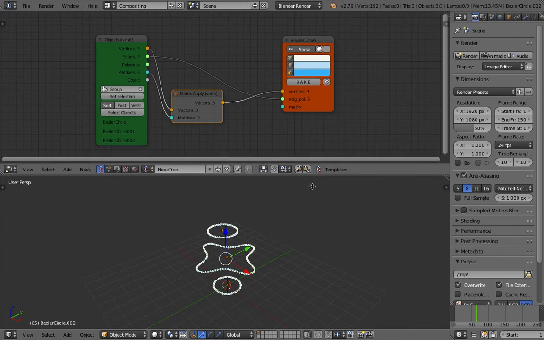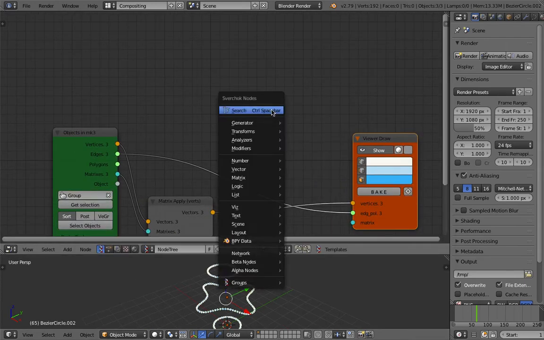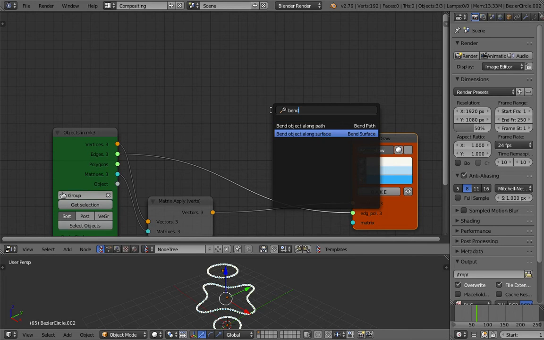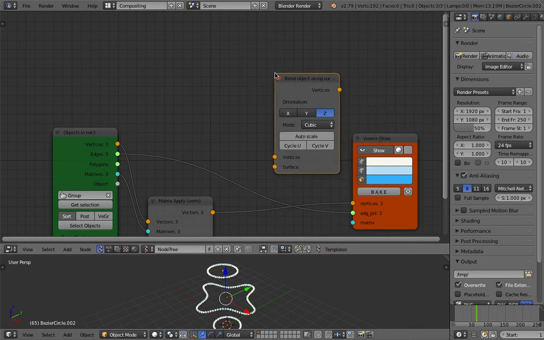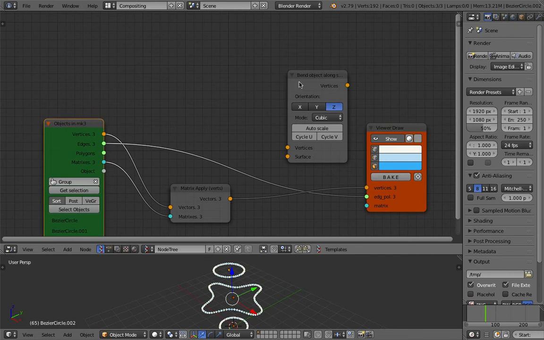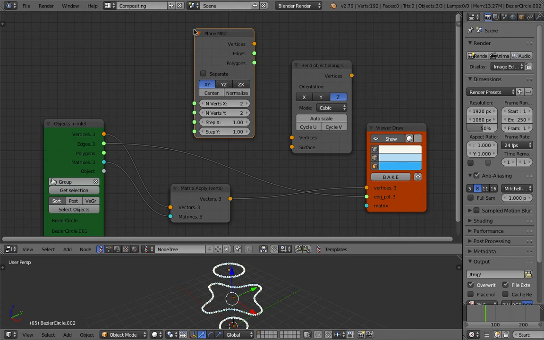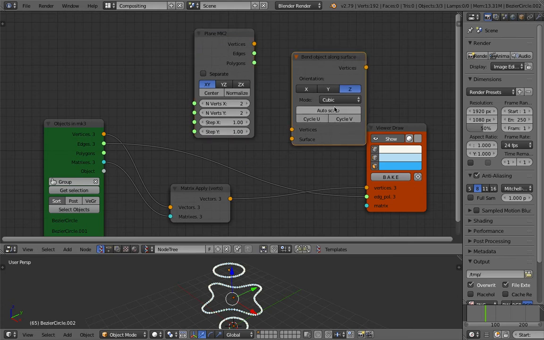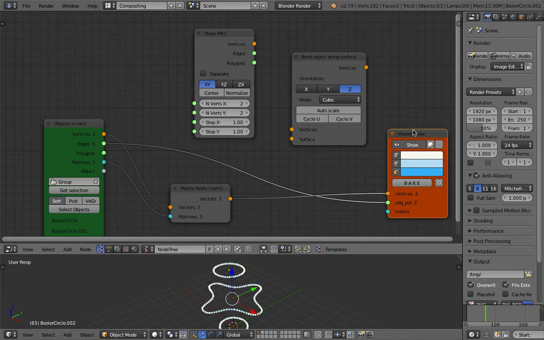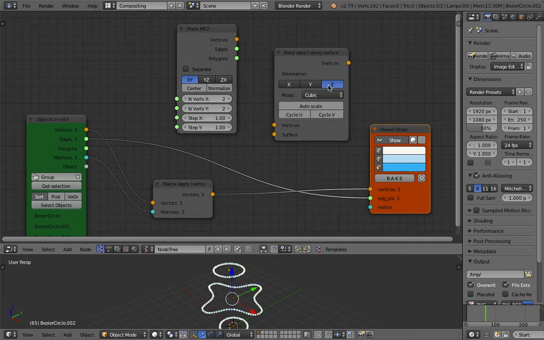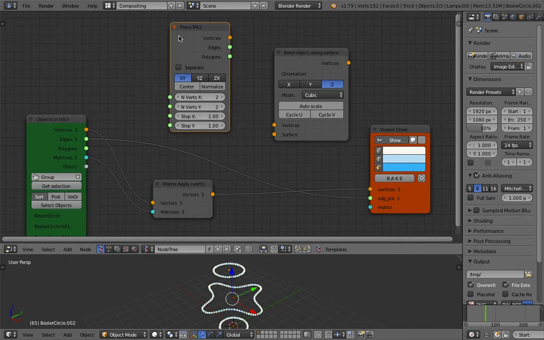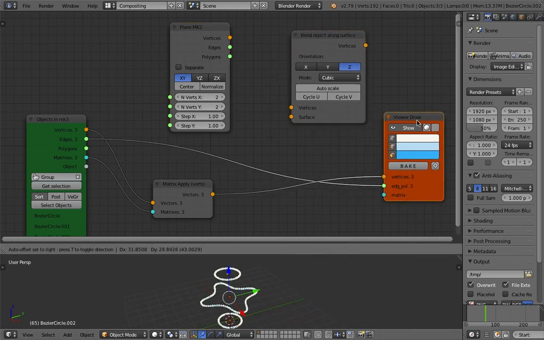So what should we do next? Now this is an interesting operation. Bend object along surface is not quite a true loft operation yet, but it's really good because you will understand how these nodes actually work. Bend object along surface is currently operating in the Z axis, and then we have this XY plane that's basically going to wrap around all these curves and create a lofting. So let's see how it's working.